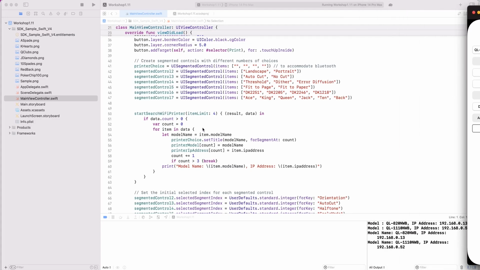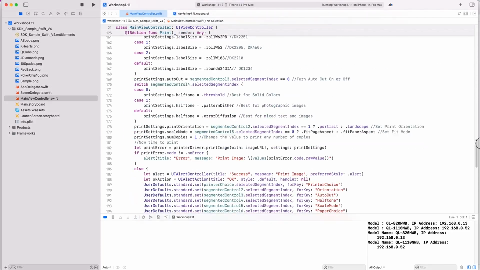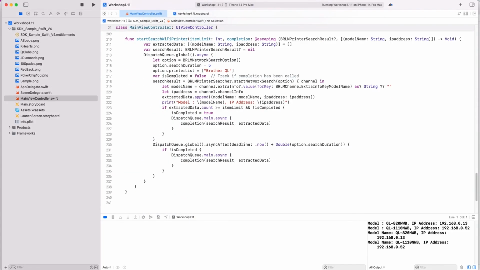So I search for up to 4 printers, okay, and for the routine here, I'll be using a star search Wi-Fi printer here, and I will go down to here. You will see star search Wi-Fi printer here. So again, all this entire code here is inside your Google Doc. You simply copy and paste it.